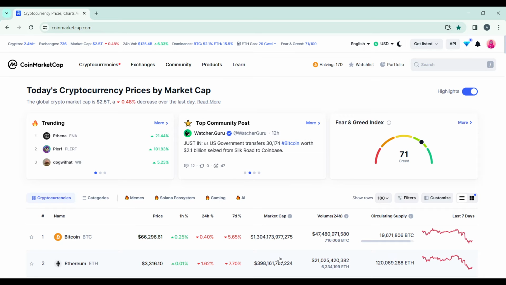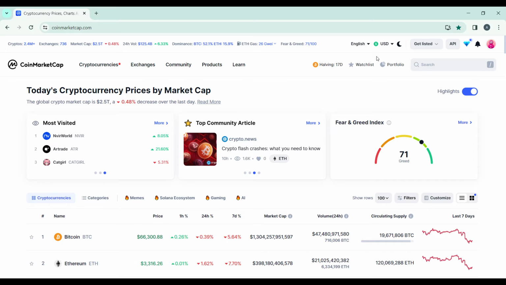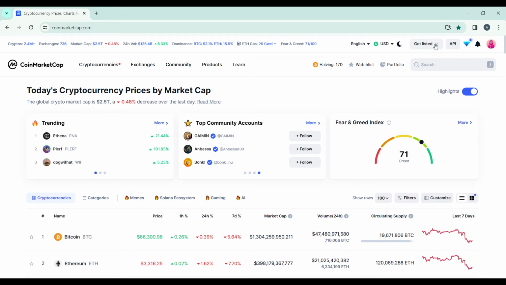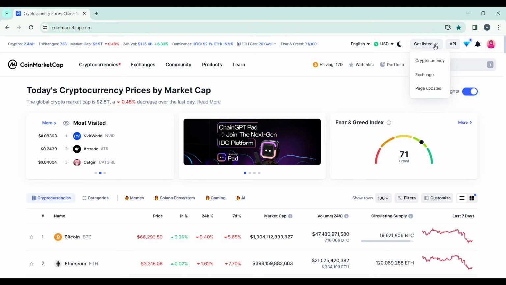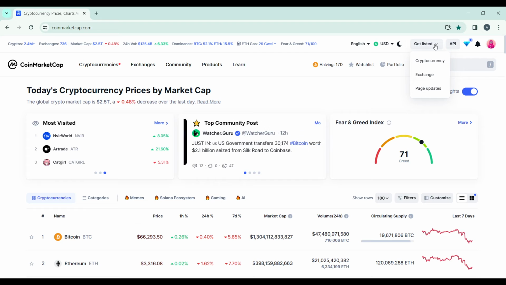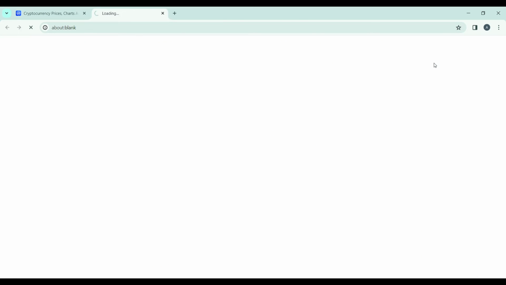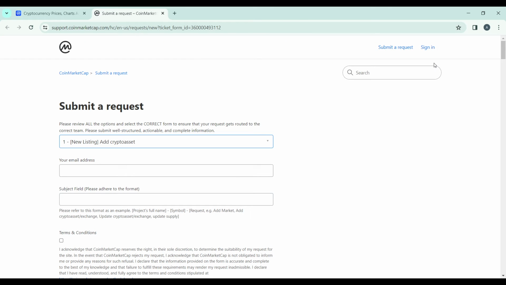Now from this homepage, I would like you to head over to the top right corner of your screen. You're going to find a couple of icons. English, that's the language, and then you have the currency, you have get listed, you have API, and a few more icons. Now go ahead and click on get listed. It's going to take you to this extended menu where you have cryptocurrency, exchange, page update. So go ahead and click on cryptocurrency because we want to list the coin, right?